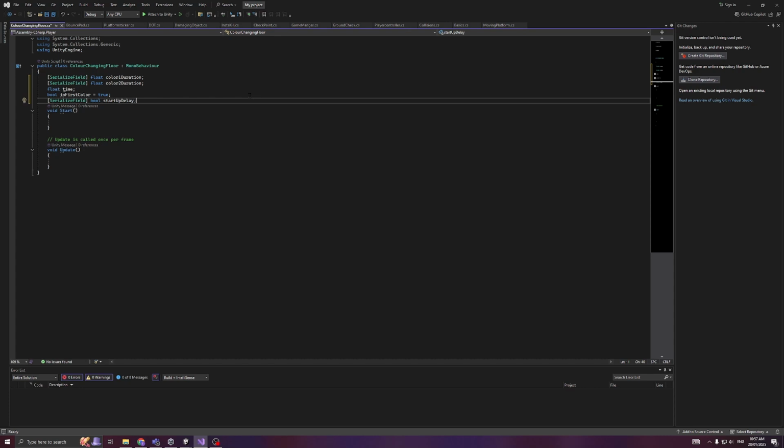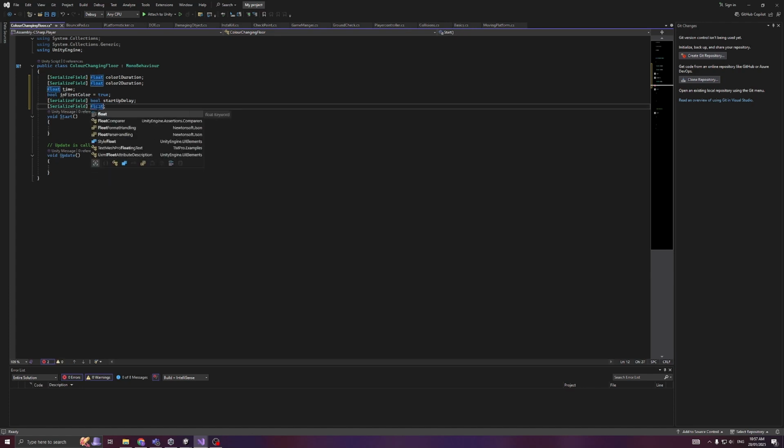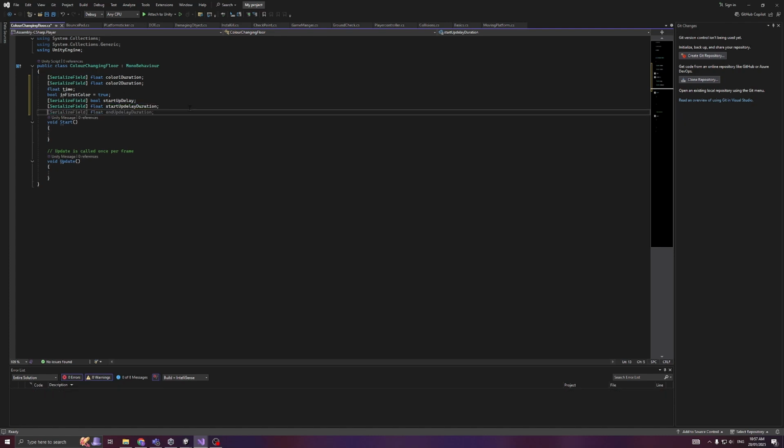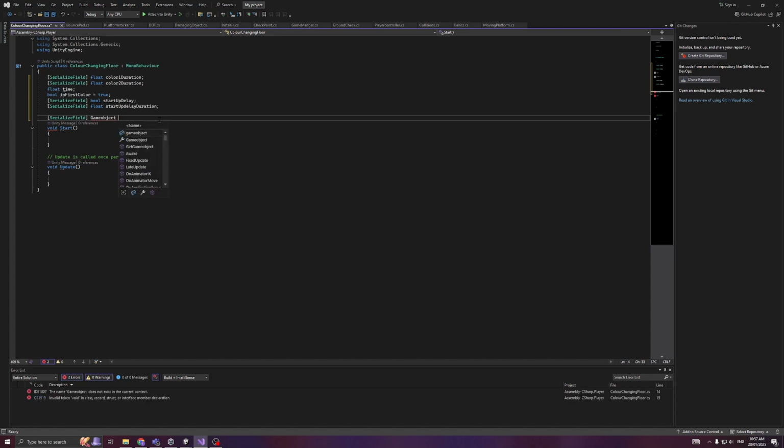And then we're going to have a float for startup delay duration. This is so we can set up a delay to starting off for timing purposes. Then we're going to have a game object for our object to change.